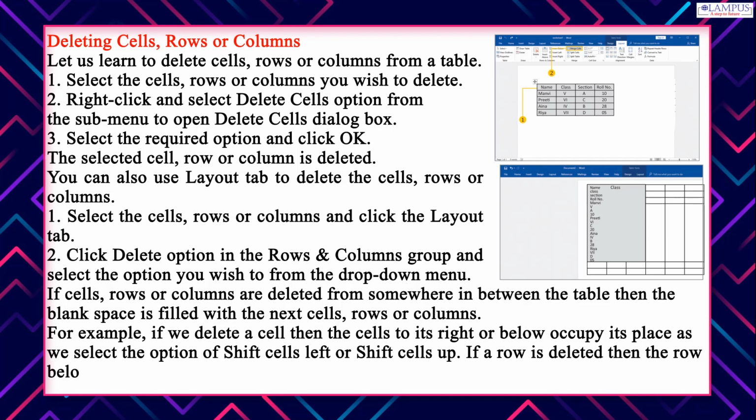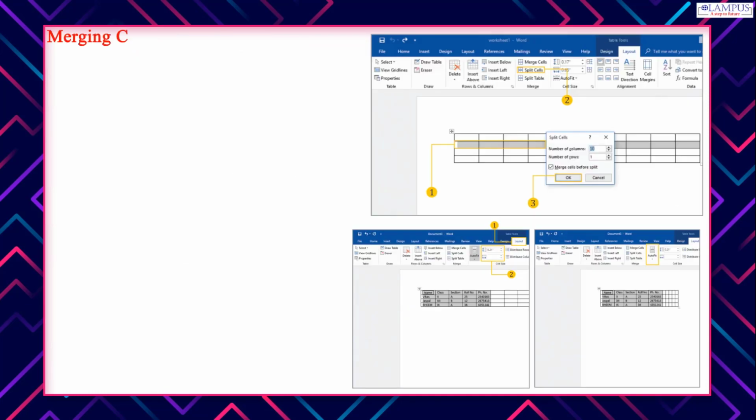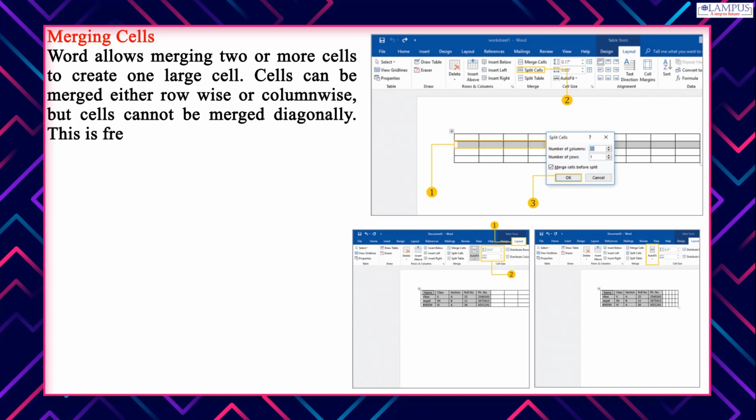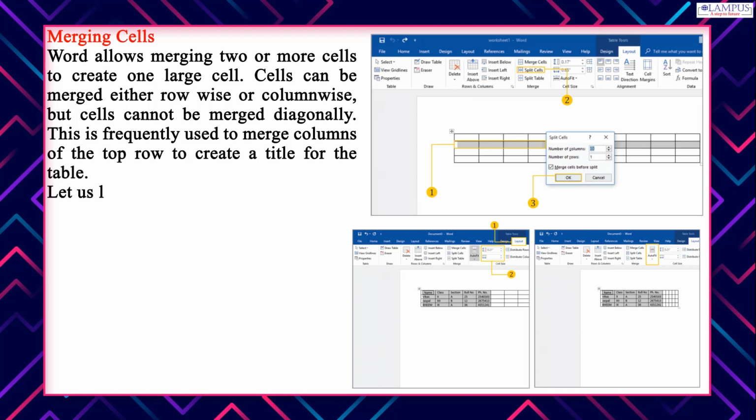If a row is deleted, then the row below it takes its place. Merging cells. Word allows merging two or more cells to create one large cell. Cells can be merged either row-wise or column-wise, but cells cannot be merged diagonally. This is frequently used to merge columns of the top row to create a title for the table.